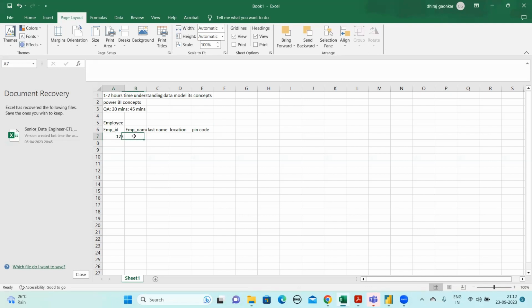Let's say my employee ID is 1 2 3 4. My employee name is Dheeraj, last name is Gaonkar, location, let's say Toronto, and pin code, let's say 4 5 6 7 8 9. So that is the structure we are going to follow. This states that the employee table has these attributes, which means these are the columns in the table.